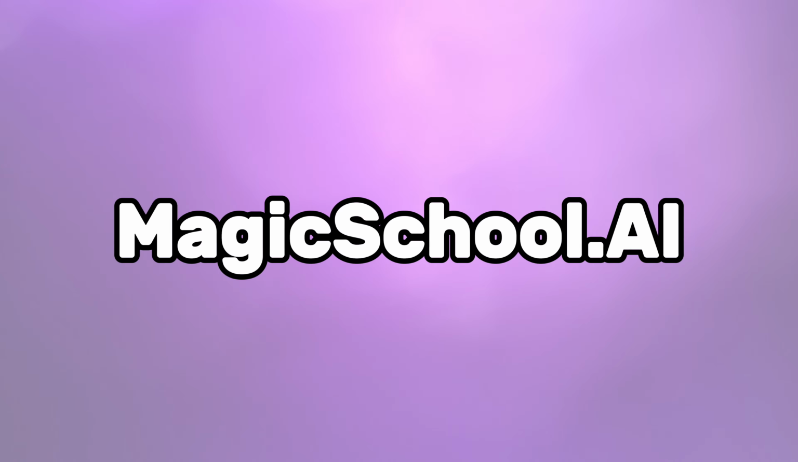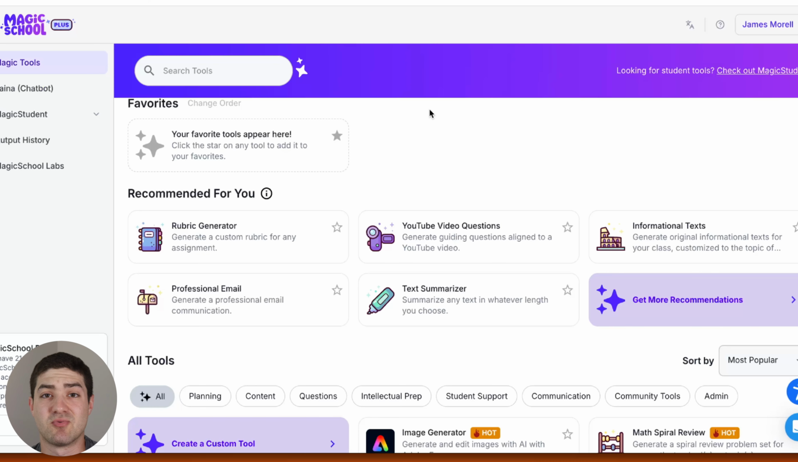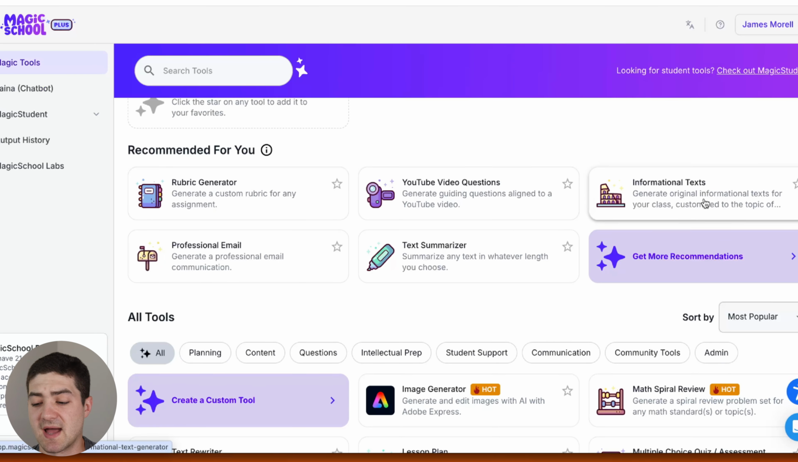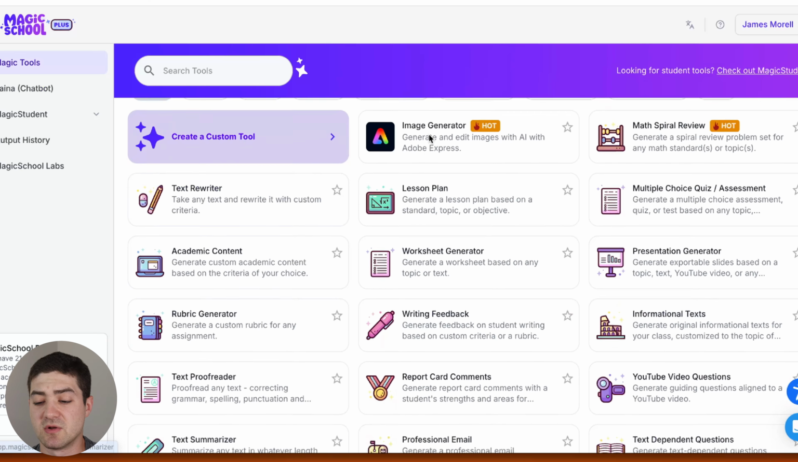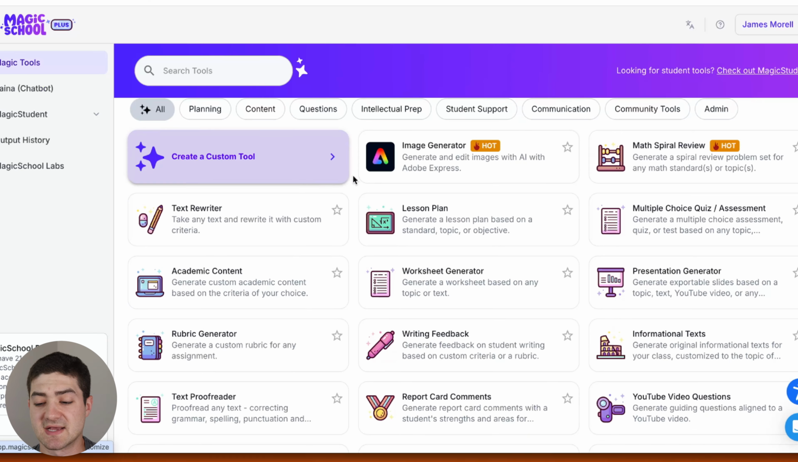This is like a Swiss Army knife to help teachers pretty much get anything done. So if you search MagicSchool AI on Google, it'll be the first one that comes up. We're going to start by looking at Magic Tools. There are some recommended tools at the top based on things you've done before. But if you scroll down a little bit, you'll see all of the tools that you'll have access to.